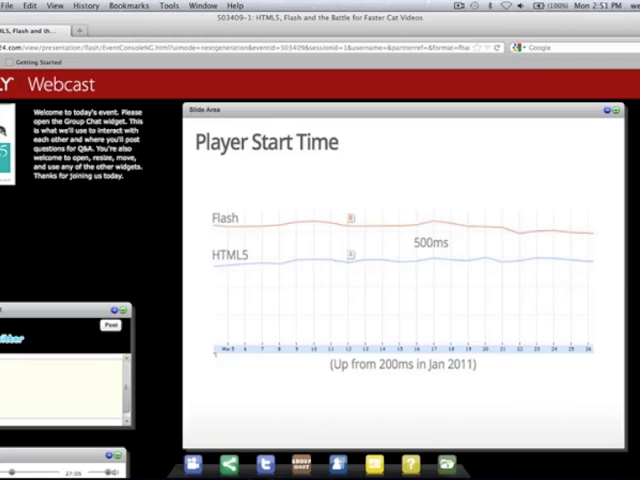So one of the first things we look at is something called player start time, and this is the time just for the first bit of player code to run. We have a separate JavaScript file that deals with the HTML5 player, and we basically mark this time when the constructor for our player runs. And in Flash, it's really the first bit of Flash code that runs.